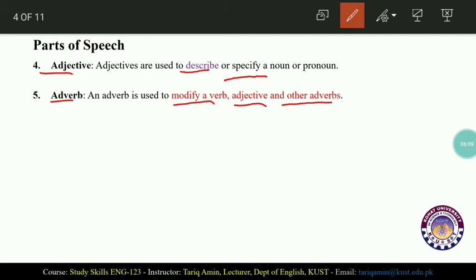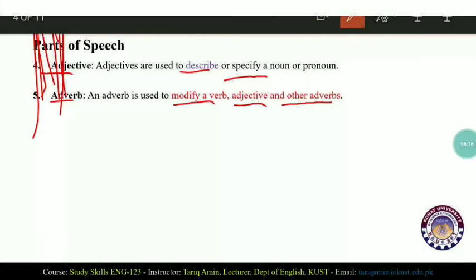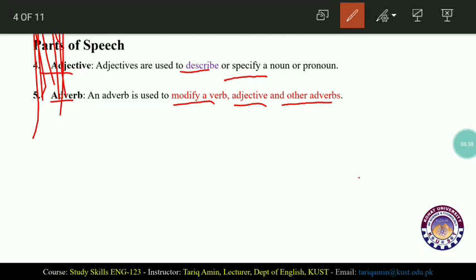And how do adverbs modify other adverbs? For example, when we say that my brother runs fast, or my brother runs very fast. In this example, fast is an adverb, and it has been modified by another adverb, very. So over here, very modifies the adverb fast. So an adverb is a word that is used to modify a verb, an adjective, or another adverb.